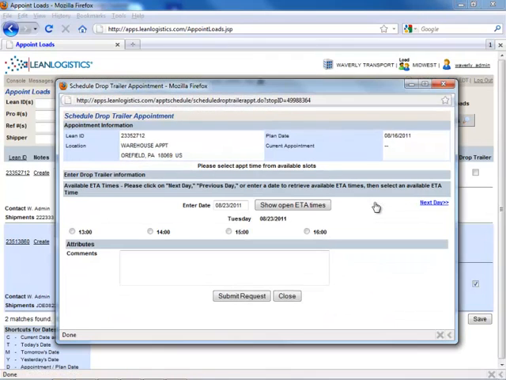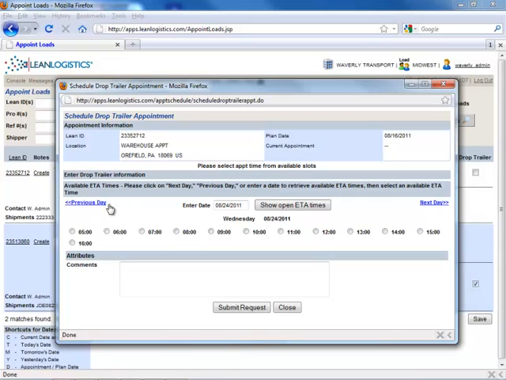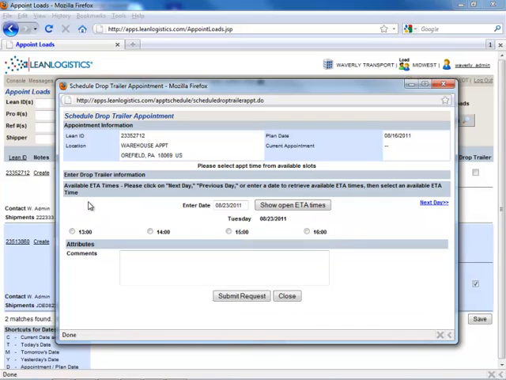In the pop-up window, appointment information will be displayed. In the center of that window, you will see available appointment times. If no times appear, use the next or previous links to check another date. You can also jump to a specific date by entering it in the box and clicking Show Open Appointments. Your shipper will provide you with specific instructions regarding date changes. See your shipper representative for more details. After selecting an appointment time, enter any comments necessary and click Submit Request.